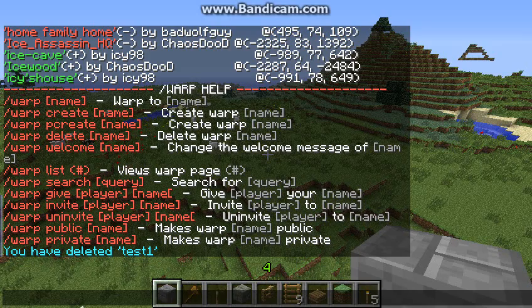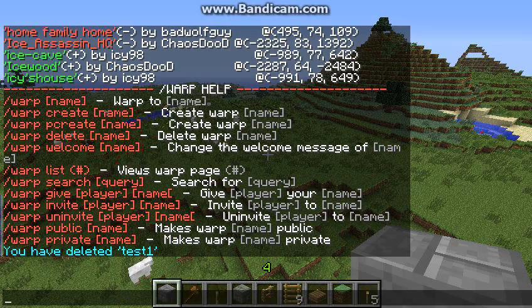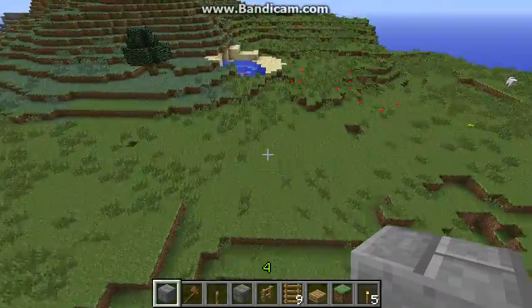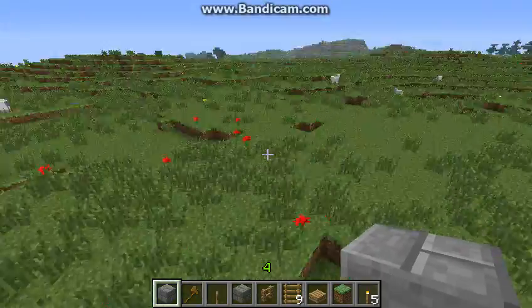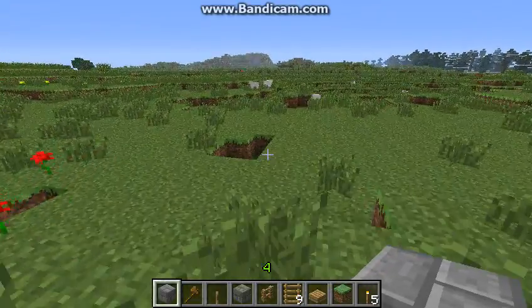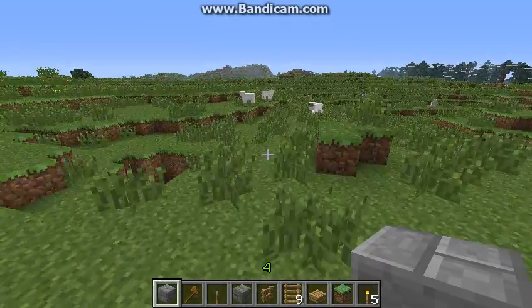For permissions, I do think you need to put them all in and put them in carefully. I wouldn't give a person that just came on permission to do any warp they want. Definitely go hard on them. But that's basically it for my warp.